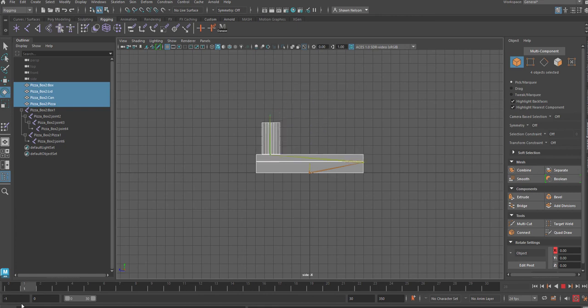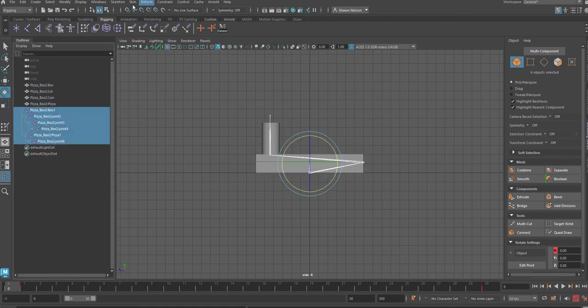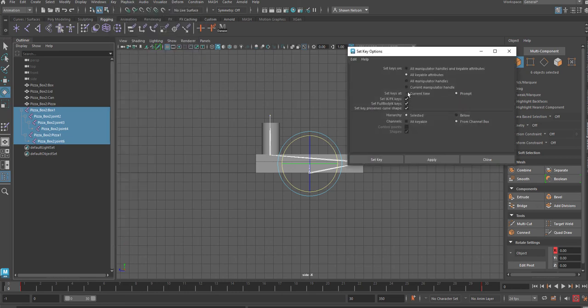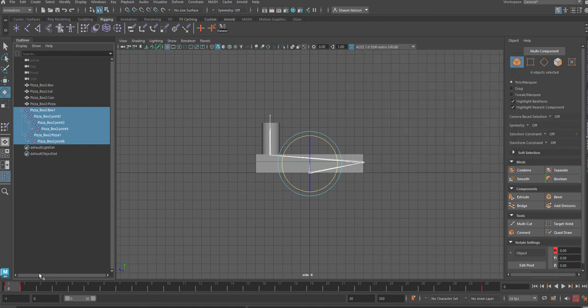What was the button for keyframes again? I'm sorry. S. So I have mine set, let me get rid of it to what's called prompt, but you just want current time. Set key, so that you can come over here and set keys.